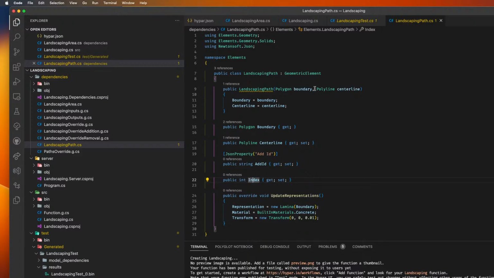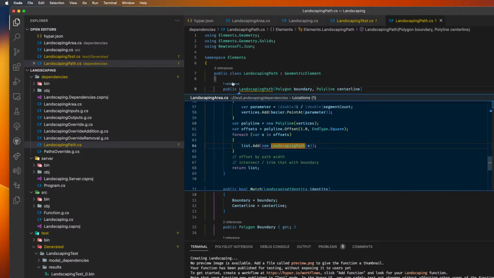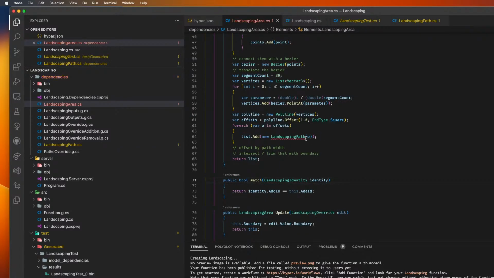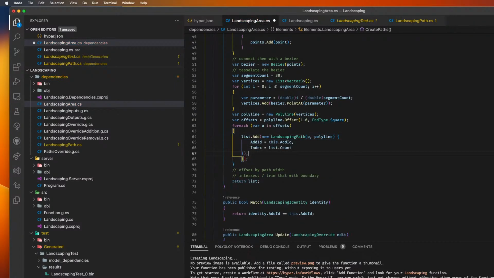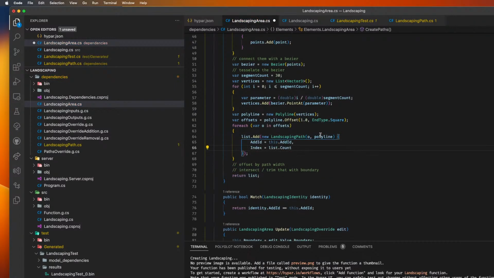So we are going to go to where we create this landscaping path, which is now going to be broken. I'm going to pass it in the polyline as the second argument, and I'm also going to give it an add ID that matches the add ID of this object. If I wanted, I could say, you know, dash path. And then if we're doing list.count, that does actually kind of work.